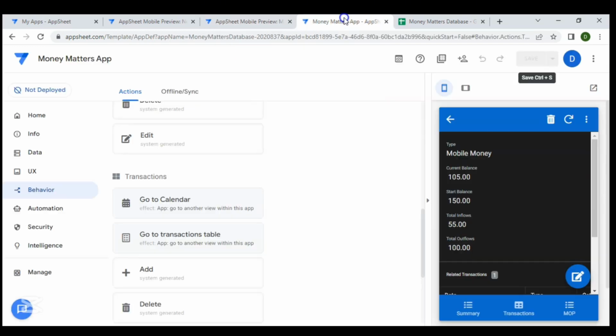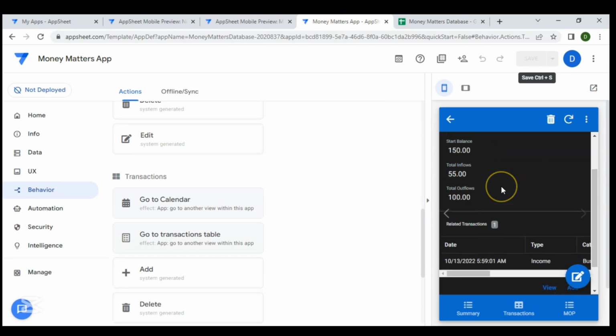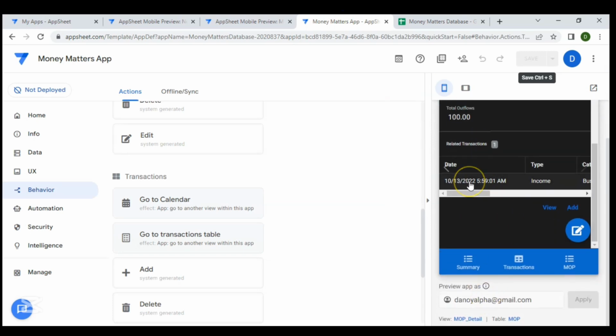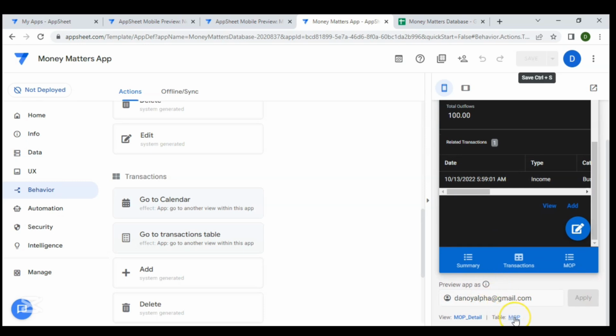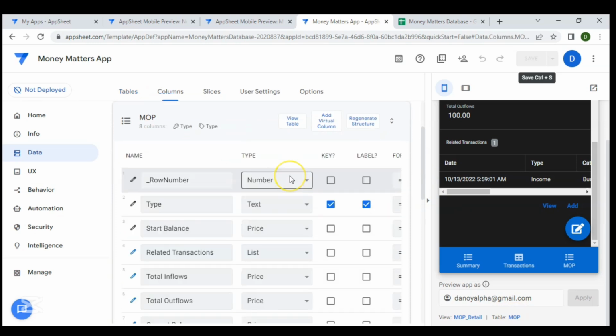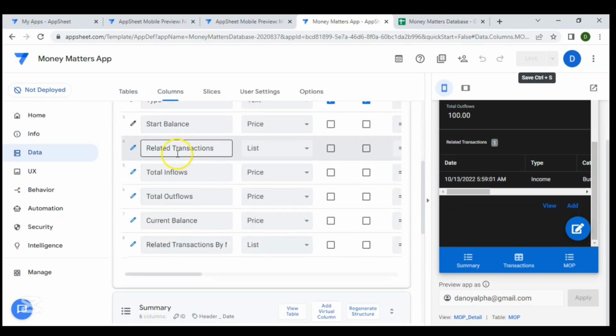That's all. So let's do that in this. So once we are here, all I'm going to do is go to the table in question. So I'm going to scroll down and click on MOP. This takes me to the table running this view. Click on view.